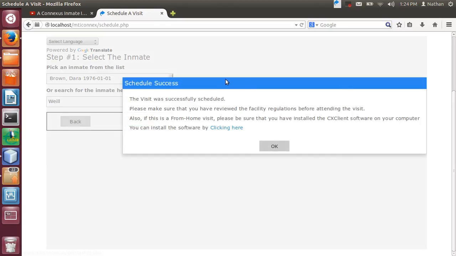It will tell me that the visit was successfully scheduled. Make sure that you have familiarized yourself with the facility regulations, and it also reminds me that you need to install the Connexus software if you haven't already. Now, if you put in your email address, then it's going to send you an email notifying you of the visit and sending you a receipt. It will also send you a receipt to let you know what to do next. So that is how you schedule a visit through the Connexus website.